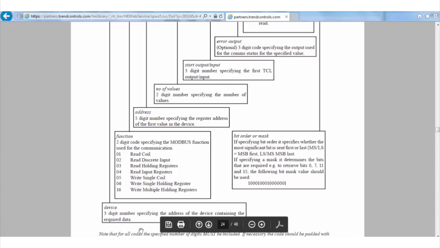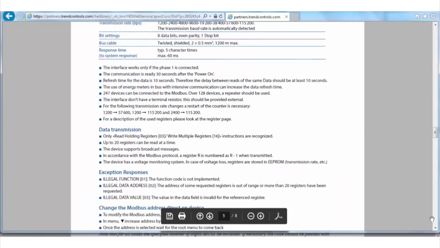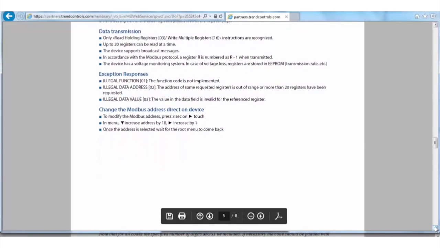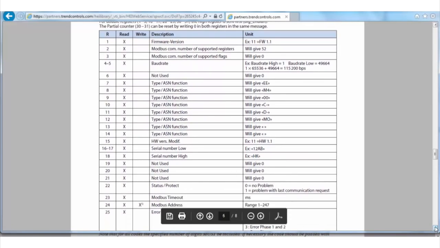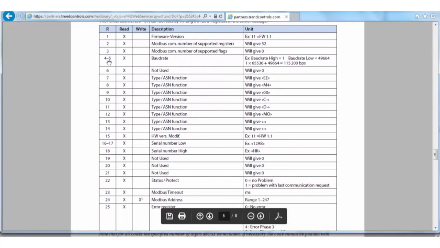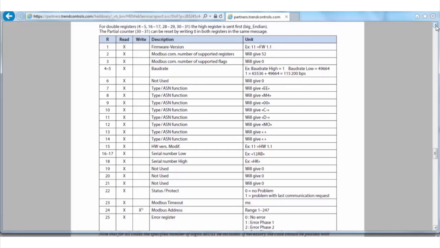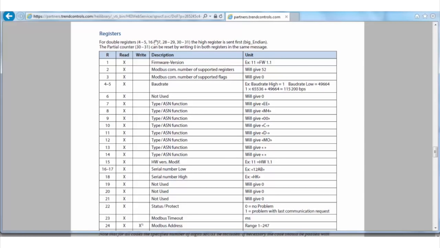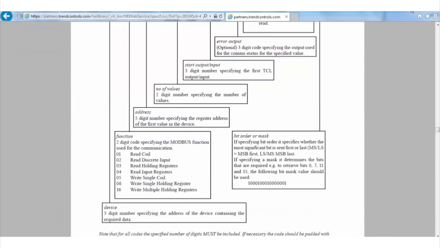So for example, I'll show you here on the datasheet again, where in some of the registers you have 2 registers that will represent a value. So for example here 4, 5, and down here 16 and 17. That's to display a larger value. For double registers, the higher register is sent first, so that's most significant bit first.